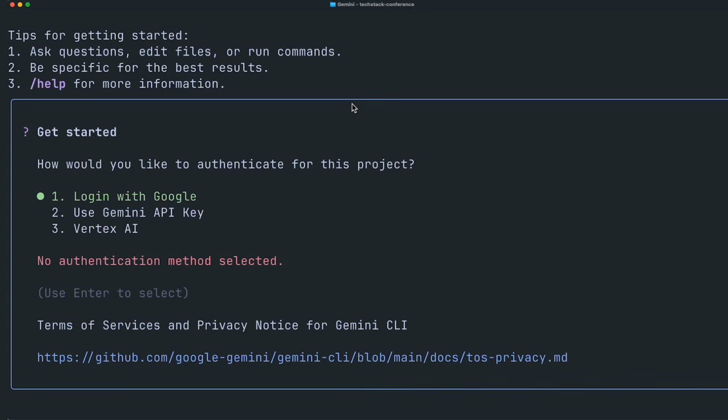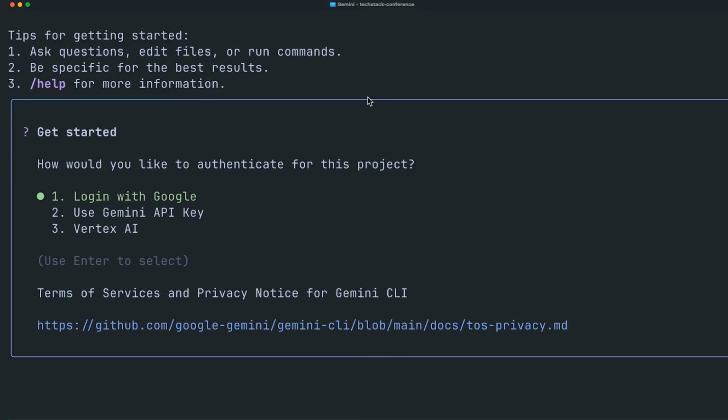You should see something like this on screen where it's asking you to authenticate. There are 3 different authentication methods. There is login with Google, where you just use your personal account, and this is what you'll want to do for the course, as this gives you access to the free tier. If you want to continue on past that, you can use an API key or Vertex AI to get more requests. So to kick off the authentication flow, just select Enter on Login with Google.